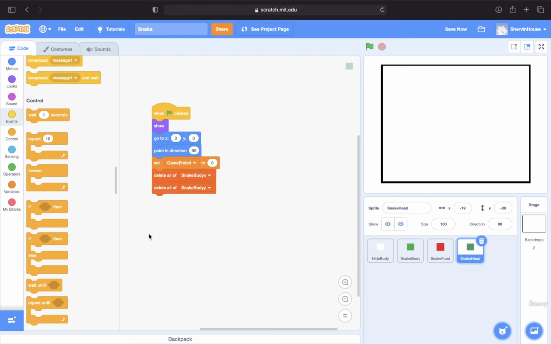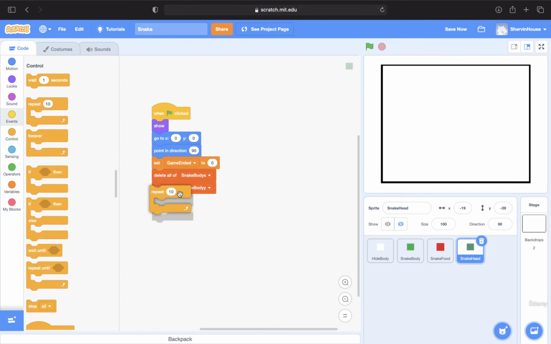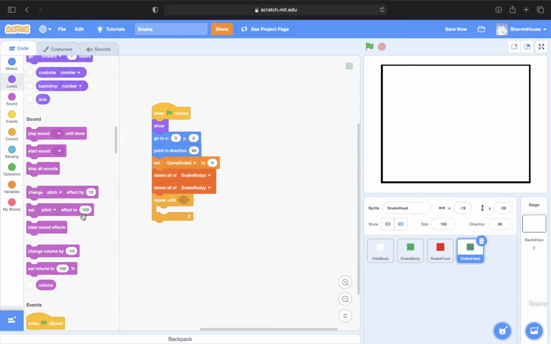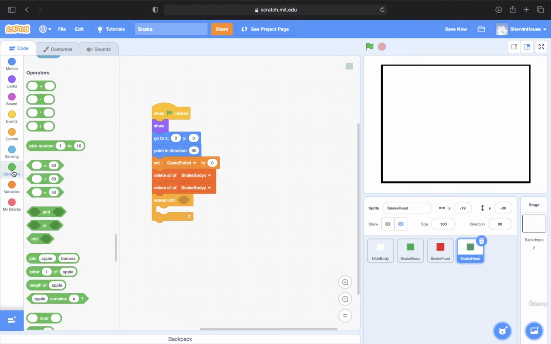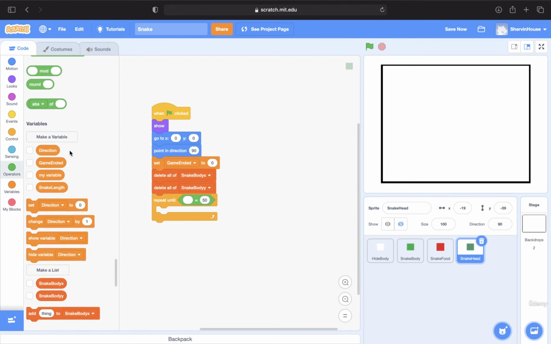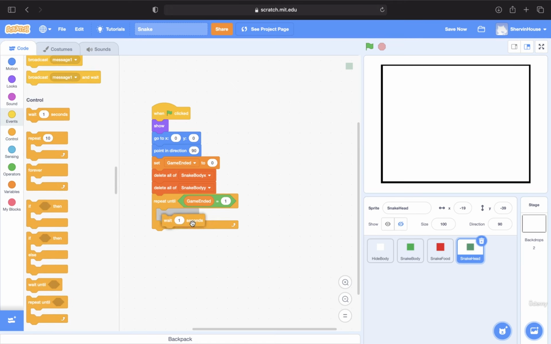All right, so we first need to have a repeat until the game ends, essentially. So repeat until game ends. All right, so we go to operators, we say repeat until game ended equals 1, which would mean that the game ended. All right, so until game ended equals 1, we're going to wait a fraction of a second. So let's say we wait 0.1 second.